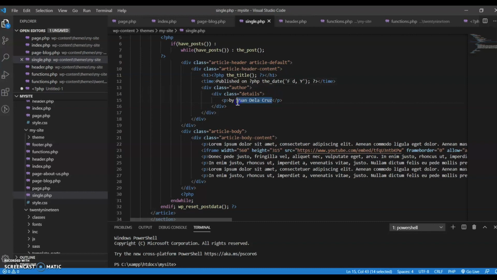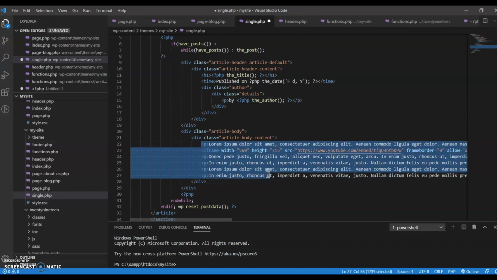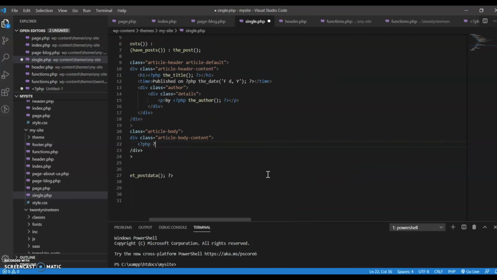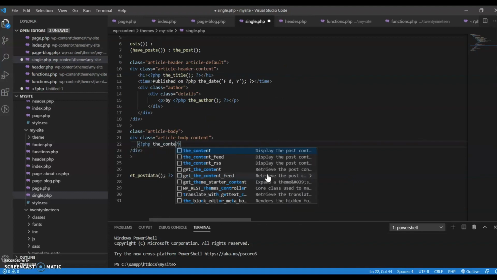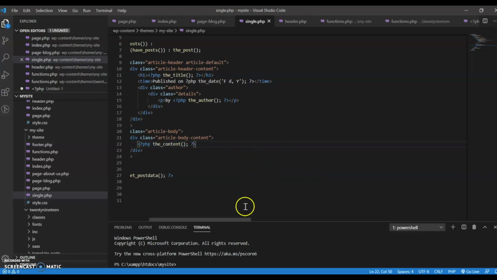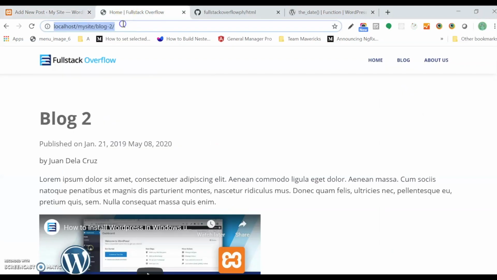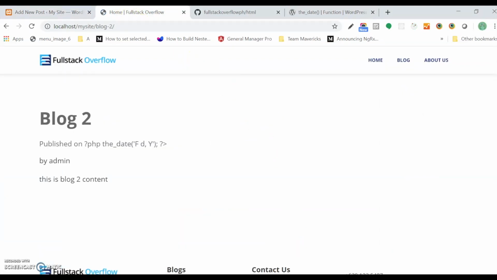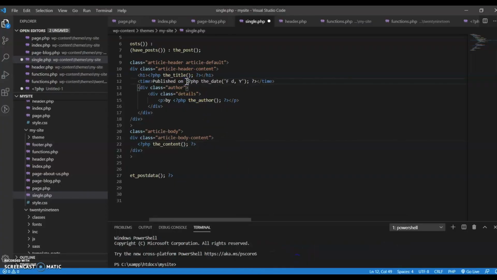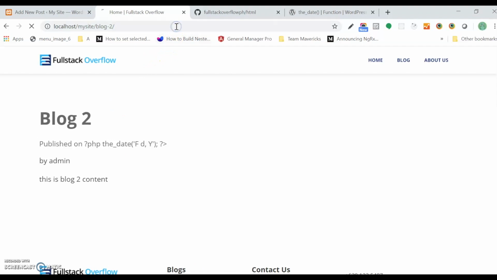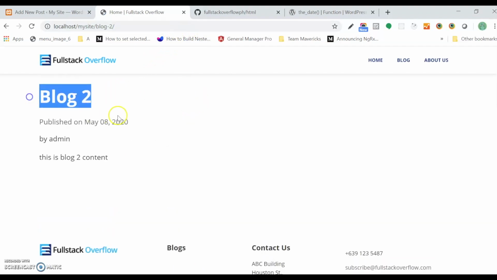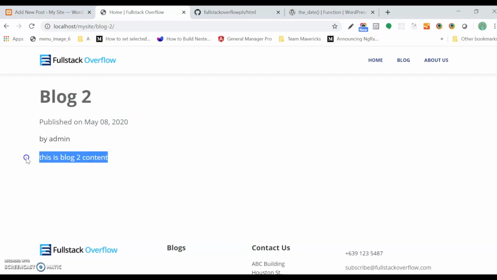Then for the author, use the underscore author function. For content, replace the static text with the content function. Refresh our inner blog page. Oops, sorry, I forgot to add the opening tag for our date. Okay, refresh. So that's it. Our title, date, author, and content is already working.